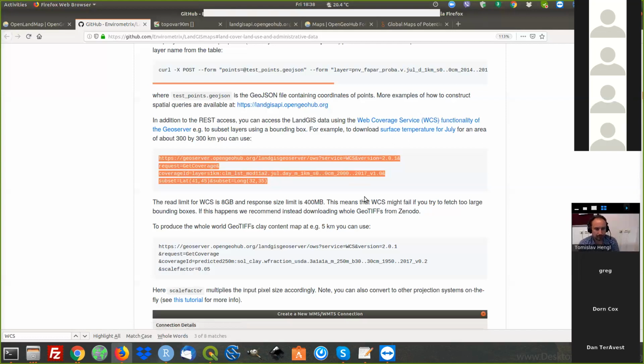Okay, great. And that was in which section of the GitHub? So there's the section on web coverage service. This functionality where you take a layer and you say, I want to just fetch a block, is called web coverage service.